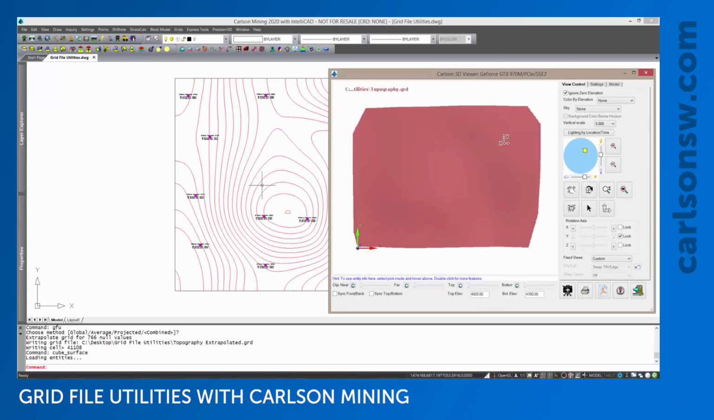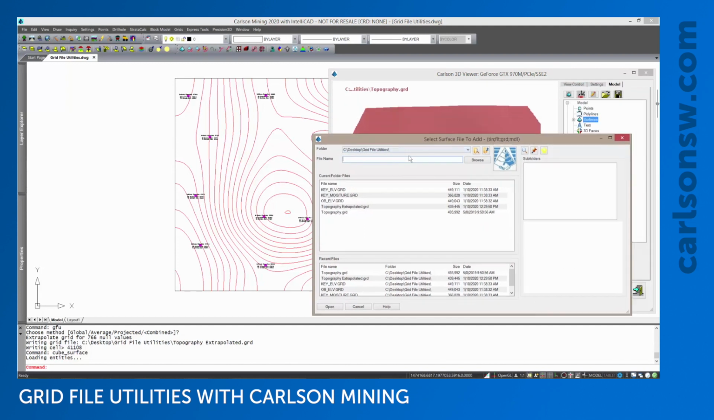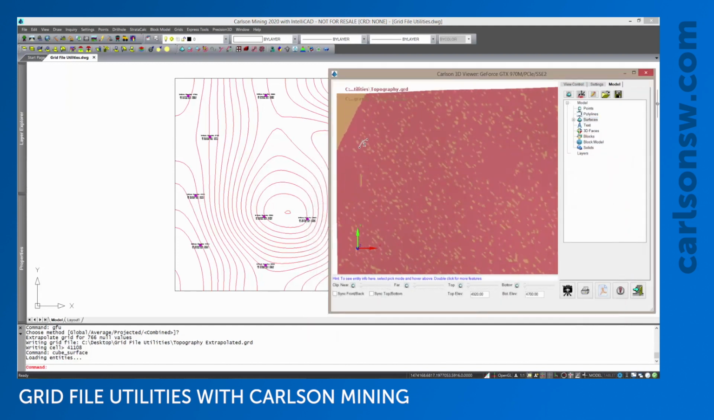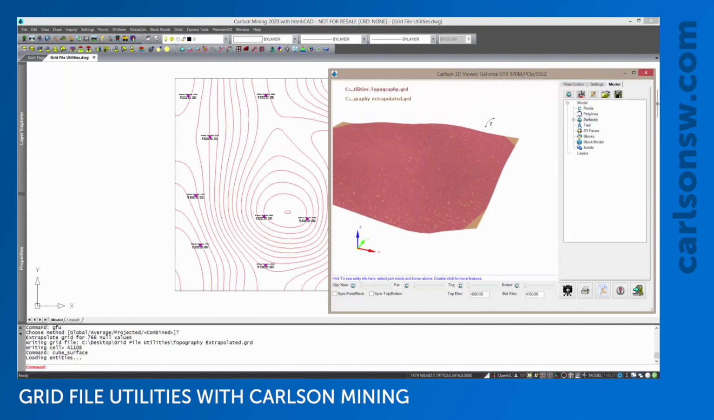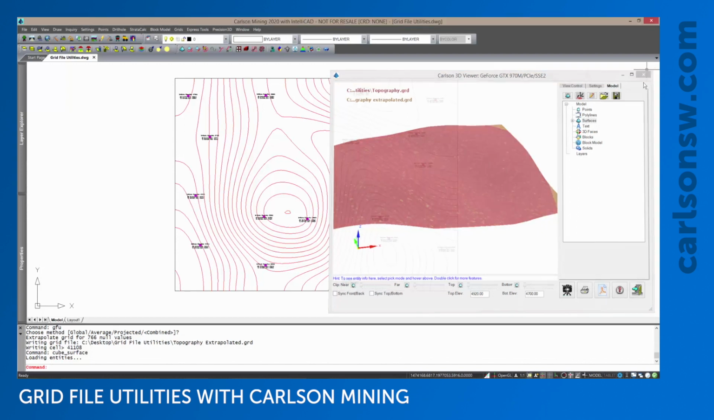Let's take a look at our topography grid, and then we'll take a look at our topography extrapolated. And you can just see where we've filled in those corners. So it's a very, very simple example with grid file utilities.